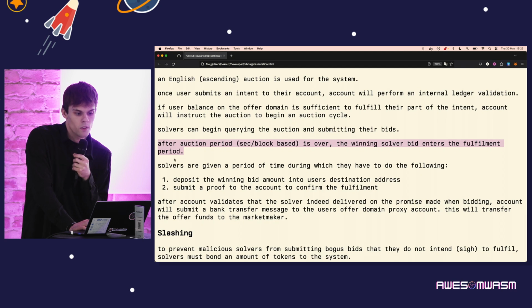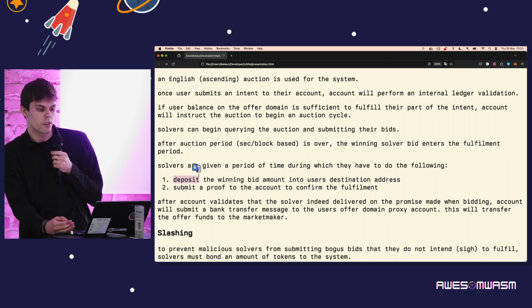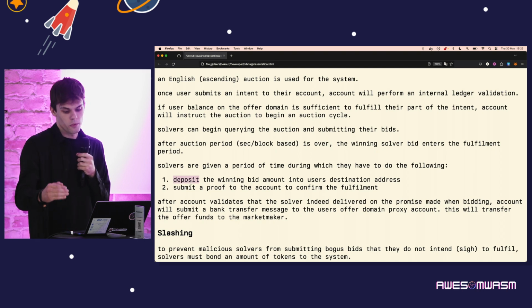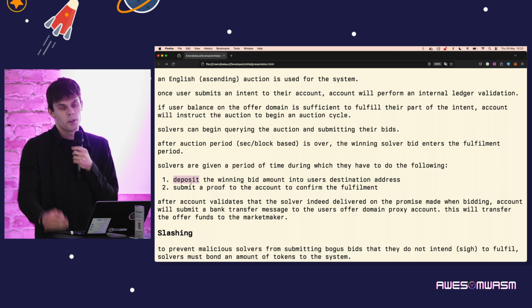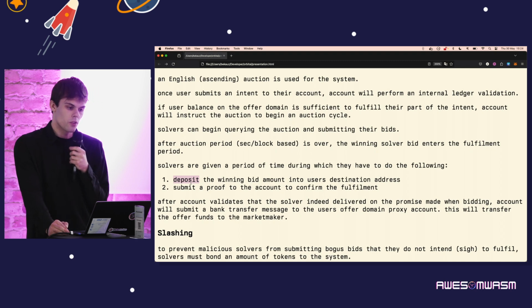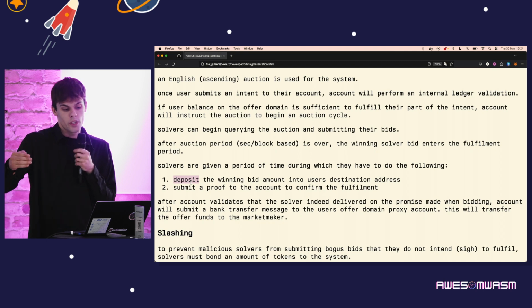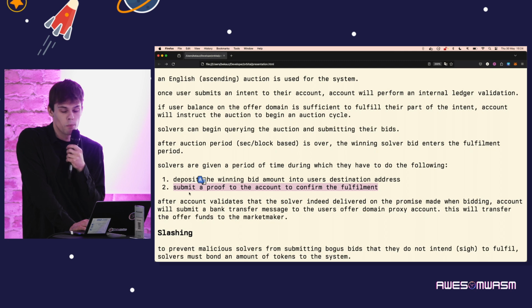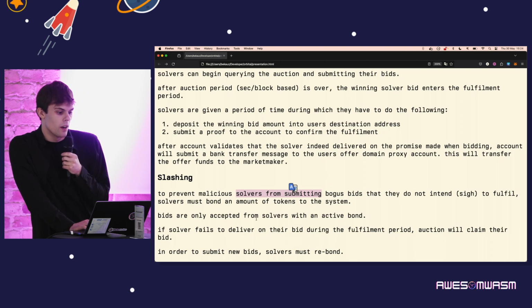After the solver wins a bid, the auction will enter a fulfillment window during which the solver will need to deposit, usually with a bank send, on the user's ask domain, specified address. They will bank send the amount of funds that the solver promised, and then submit a proof back to the account module, which will verify that the funds are indeed there. And if the funds are there, the account, without any user interactions, will transfer the user's offer asset straight to the solver's specified address. If the solver fails to fulfill this promise, then we slash them. This is to prevent bogus bids that they don't intend to fulfill. And the bids are only accepted from solvers with an active bond.